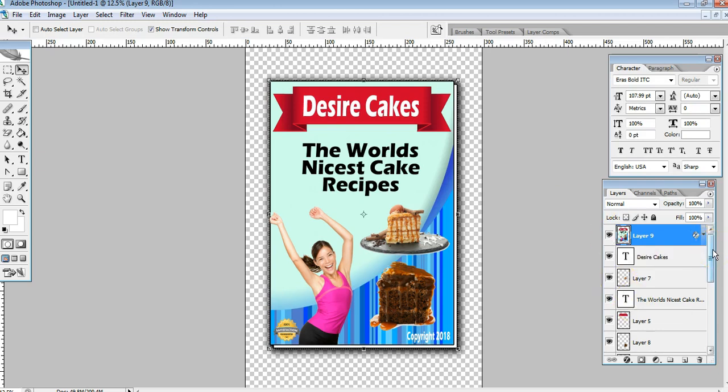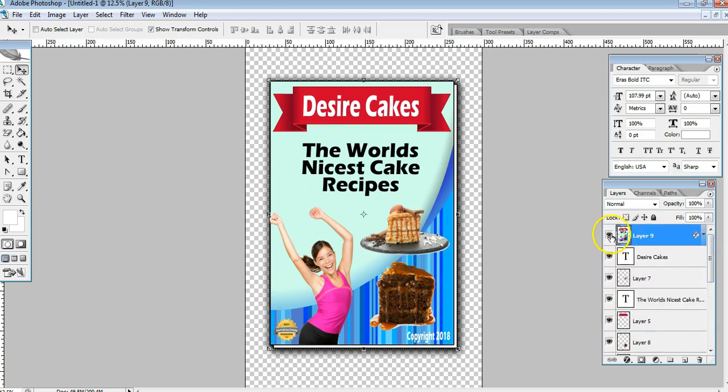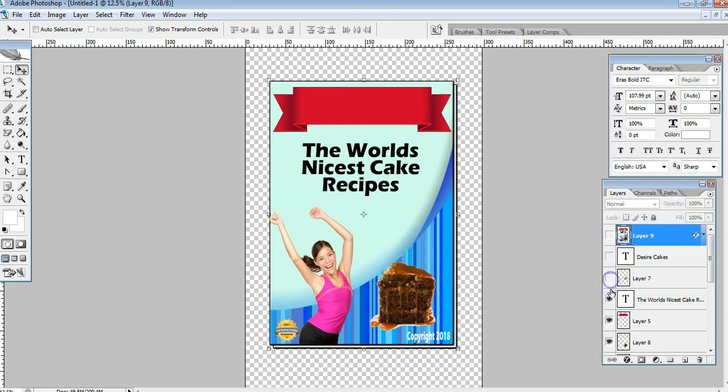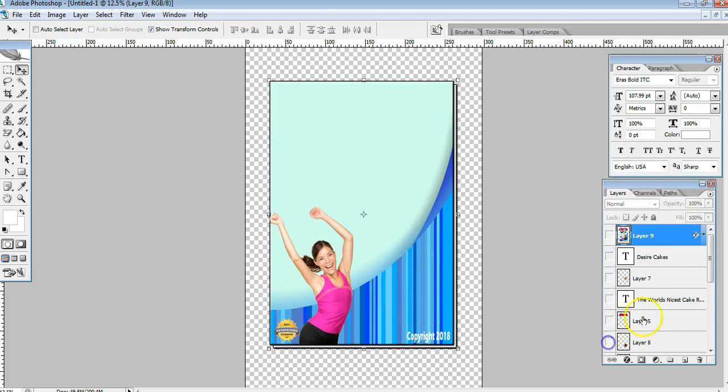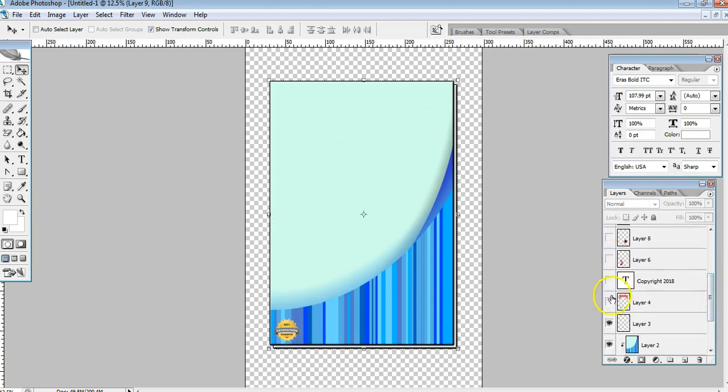So basically the image is compiled of a lot of layers, and what I'll do is I'll remove them all one at a time and then show you how I constructed the image in total.